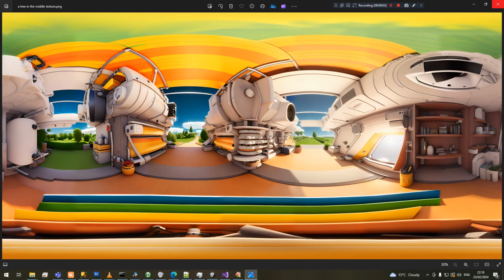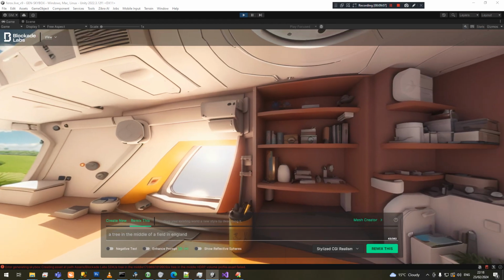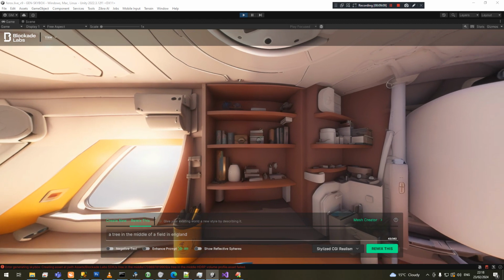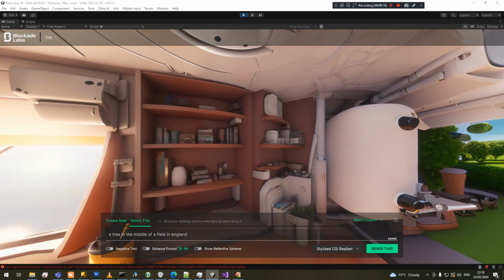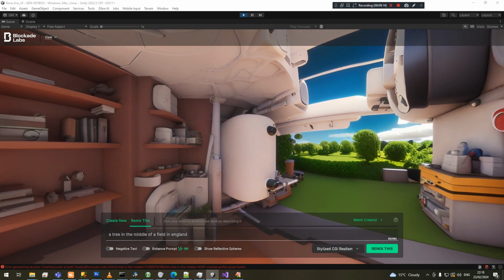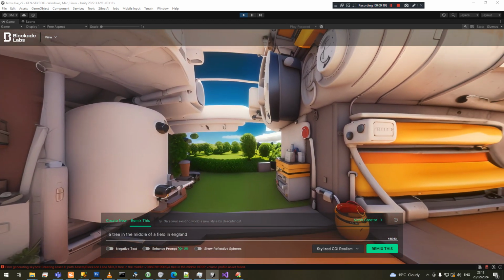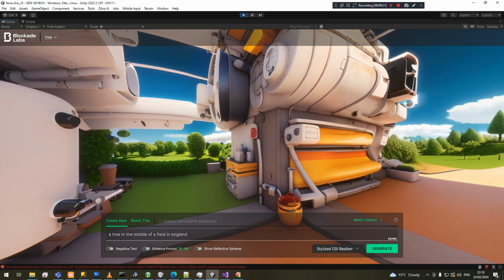So that's what it generated. And I asked it what? For a tree in the middle of a field. Oh, it's because I'm remixing, aren't I? Sorry about that. But that's good then. It shows you that it can do it and remix what you had, right? I want to create a new one now.